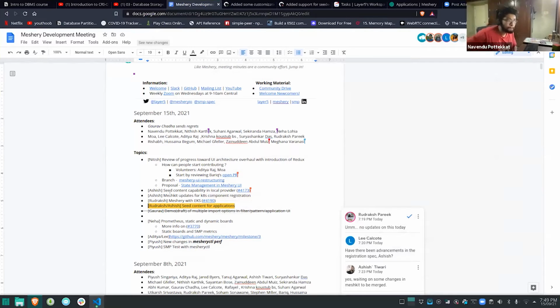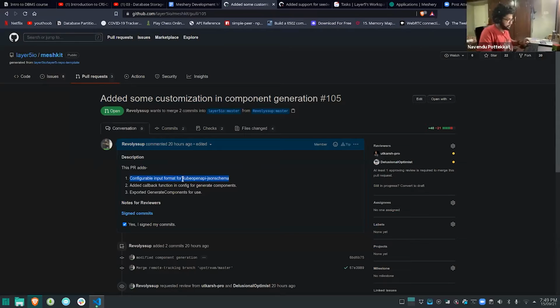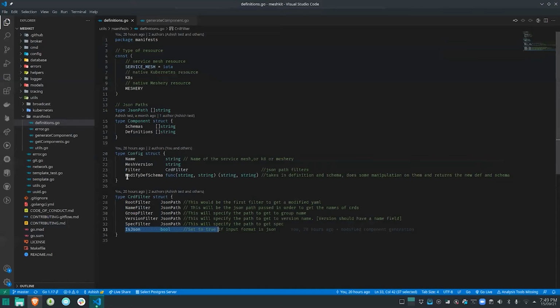Yes. Before the seed content thing, a quick update on the Meshkit. I have made this PR in Meshkit. I have added a few customizations in the way the components are being generated. I have introduced a callback function because in future we might need to dynamically modify the definitions and schemas that we are producing from this function. Initially, this function only took YAML as an input, but to generate components for Kubernetes, the Kubernetes OpenAPI gives us JSON, so we need JSON. So, basically, a bit of customization in the Meshkit.